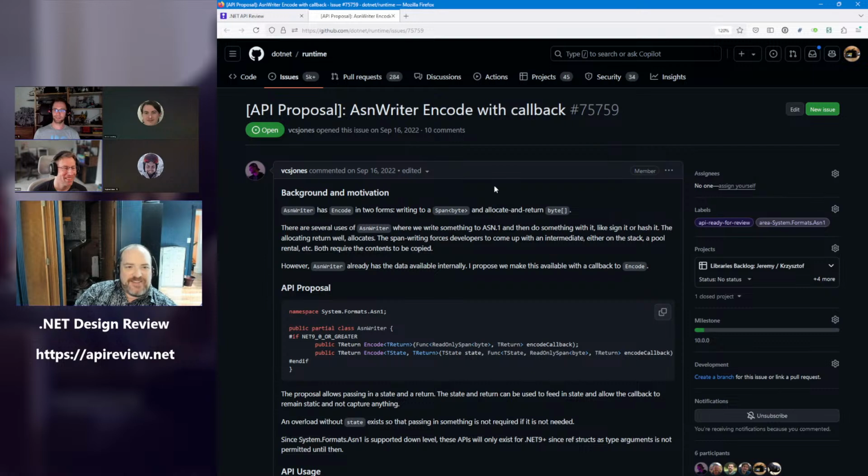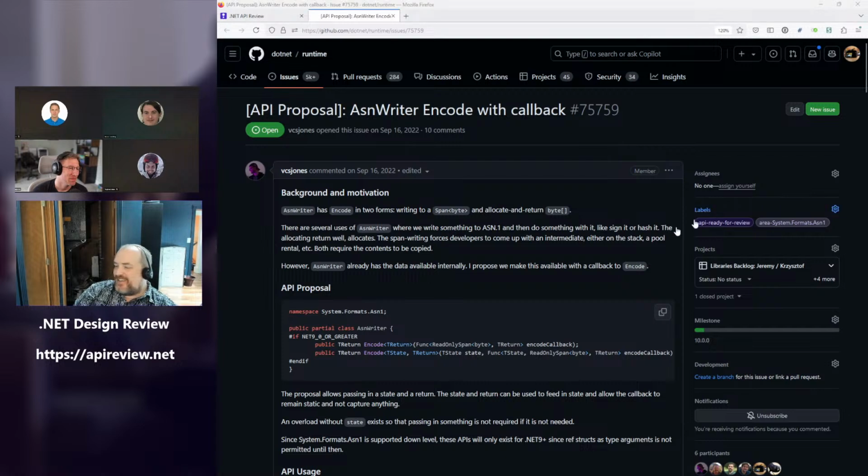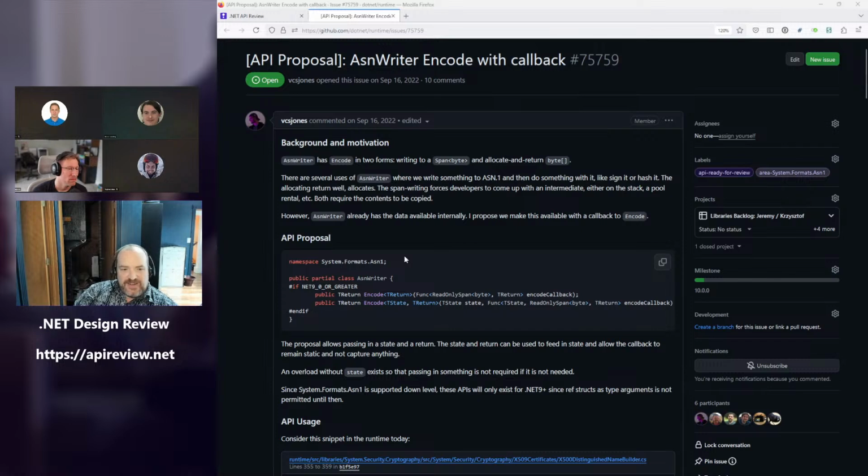All right. So speaking of Kevin, AsnWriter encode with fallback 75759. On AsnWriter we have the existing encode methods. One returns an array, one writes to a span. The proposal here is encode into a delegate. Now that we can do func of read-only span, we're proposing it. It came up previously, and we were going to introduce a new delegate type, and Tobe suggested waiting until we could do func of span because that'll come in .NET 8. He was off by a release, and we didn't react fast enough, so we're proposing this for 10.